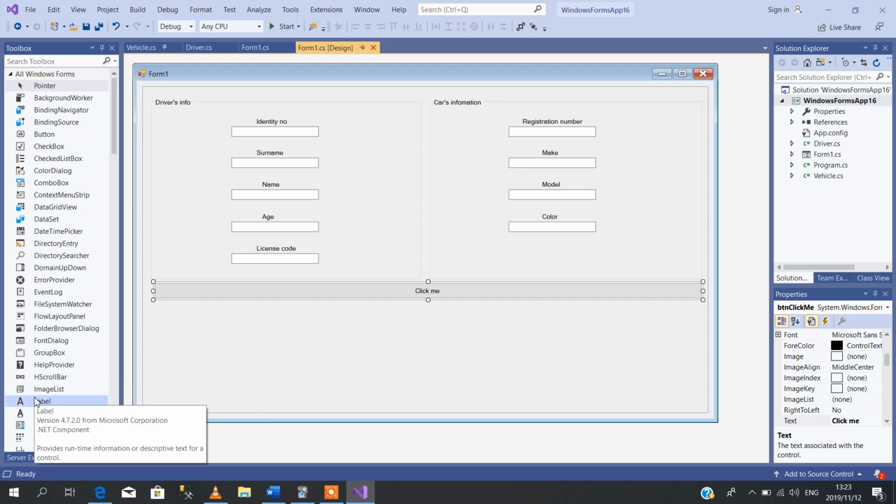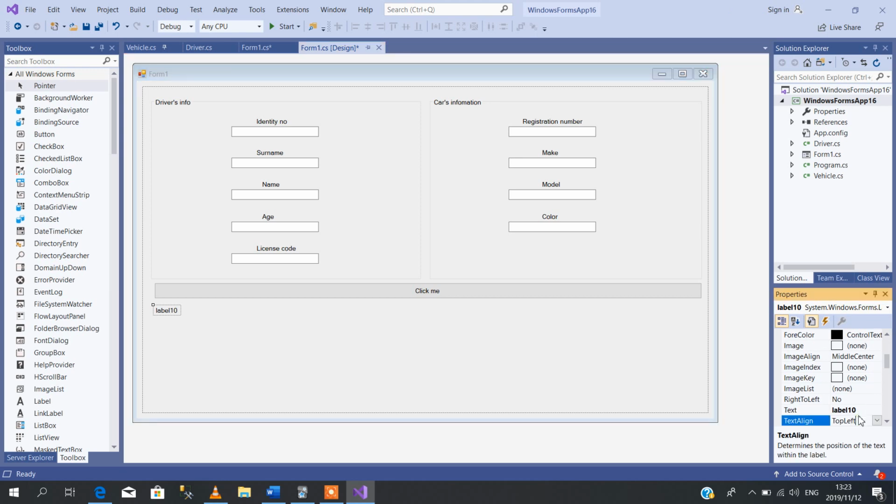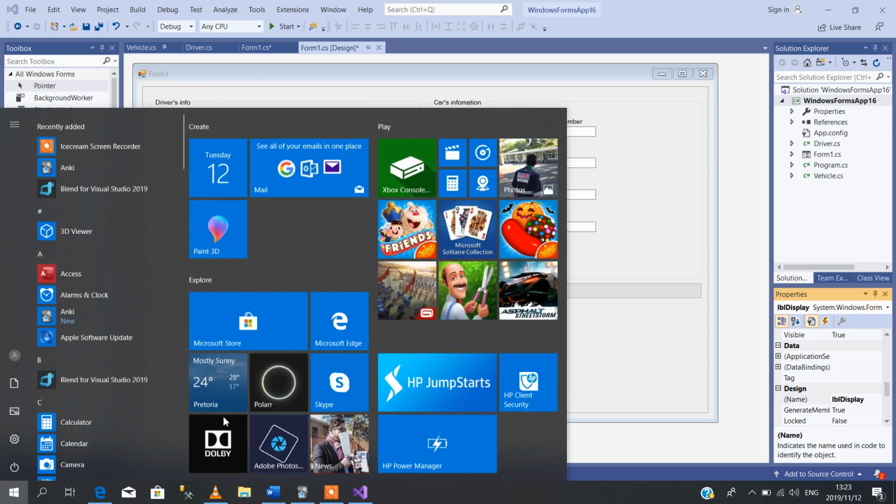Let's add a label, and let's delete the text property of the label and change the name property of the label to LBL display. Okay, so let's come back to our code.